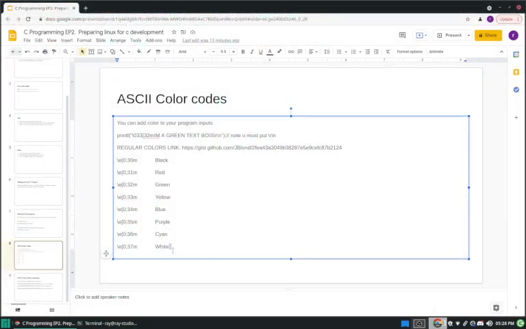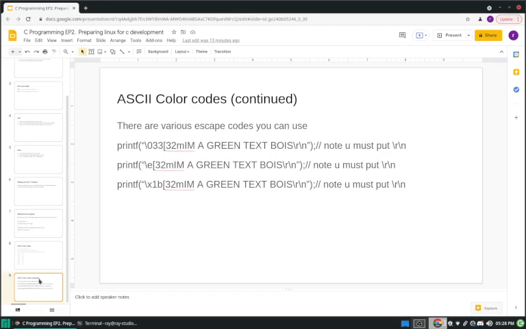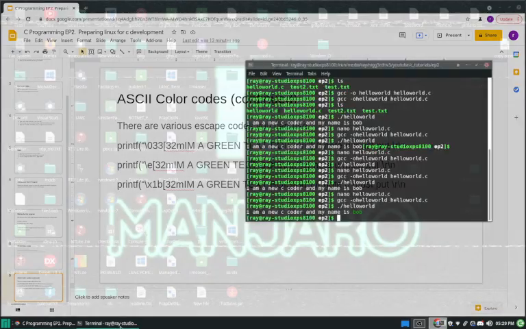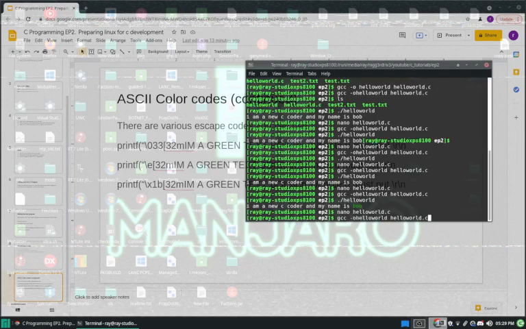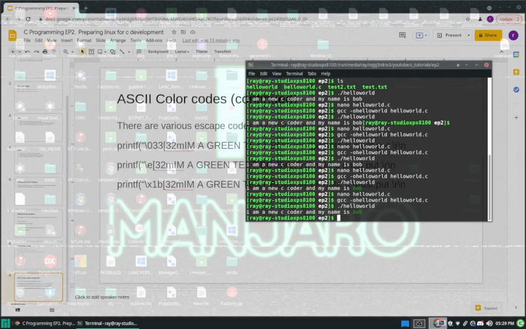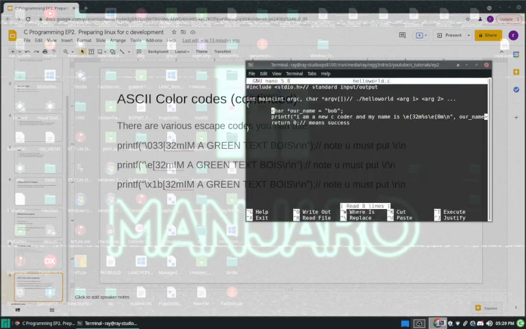There's a bunch of different color codes here, and I will leave a link to every possible color code in the description. And here are the different escape codes. I guess I'm going to show you the usage of the different escape codes. So we already used \033. Let's try \E and see if that works. Yep, same result. And let's try \x1b.